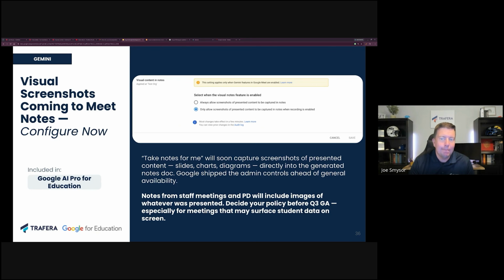This ensures that post-meeting summaries capture important visual context alongside the written text, making the review of materials much clearer for absent staff or project collaborators. To support district data governance and privacy policies, school leaders can manage this functionality within the admin console. This isn't available yet. That's coming soon, so that you can configure the appropriate policies now so that your domain is ready when this is rolled out.